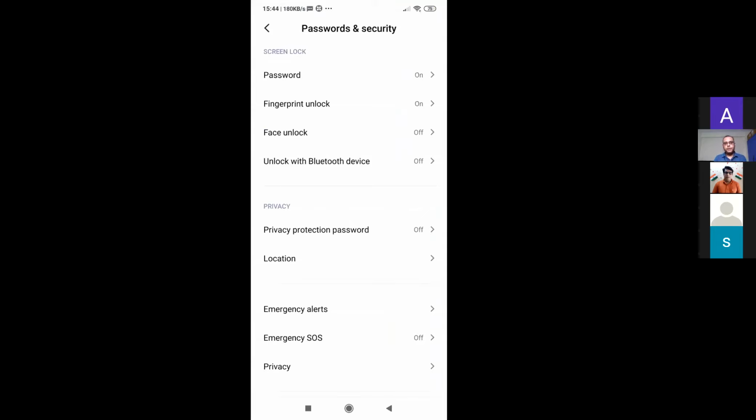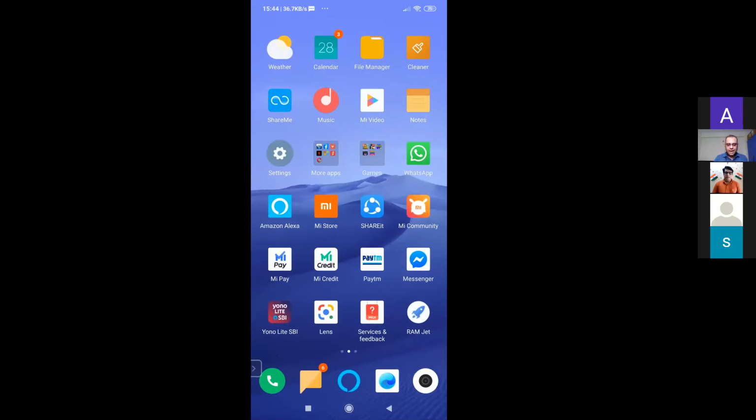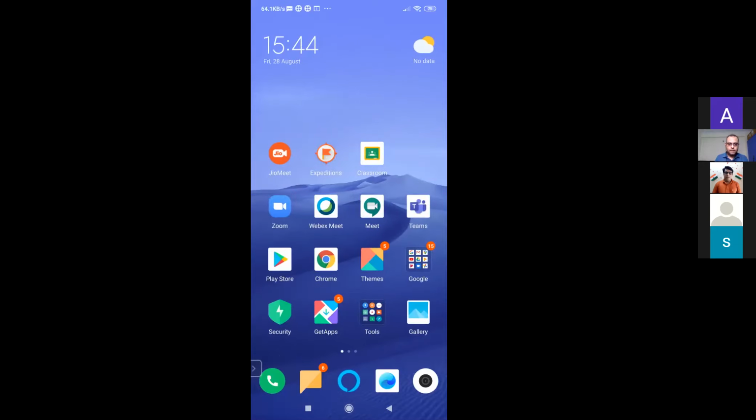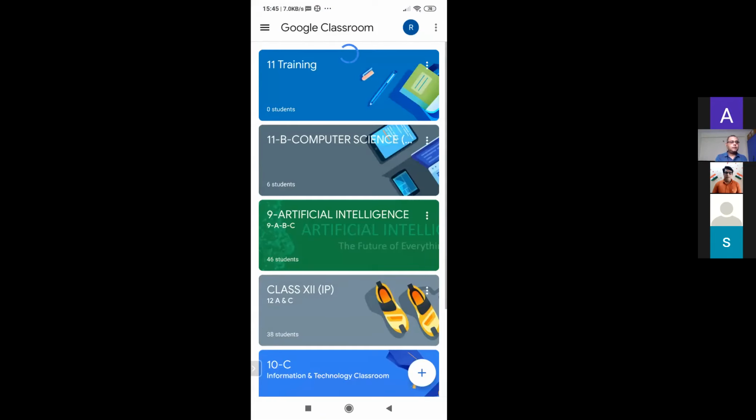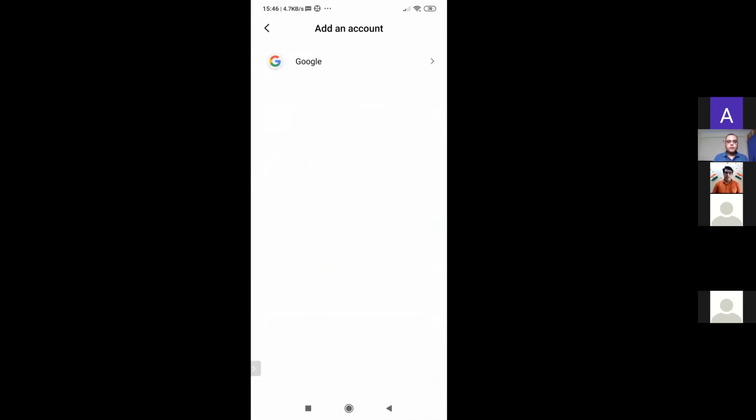It could be a fingerprint lock, face unlock, or a pin code that you provide, but a screen lock must be applied. Now, why does the screen lock have to be applied? Because when you apply a screen lock and add any account into your device, that account gets synced with your device. Now, let's say I'm going to join the class as demo student 1. I tap on add another account. It asks me to add an account. It should be a Google account.